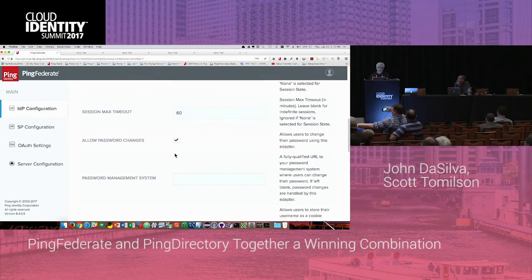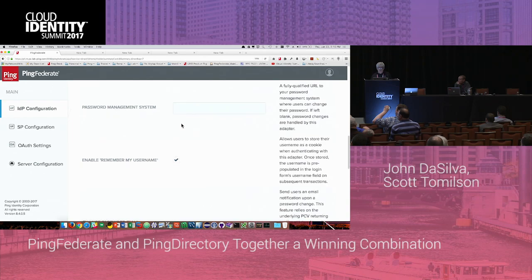So the allow password changes option allows the user to change their password. This can be, I know I need to change it, I'm going to change it now, or it will also do the forced password change. So if the directory comes back and says their password is expired, they need to change it, this will force a password change. If this feature is not turned on, then they can't change it. Okay? You can use an external password management system. That feature has always been there, so it didn't go away.